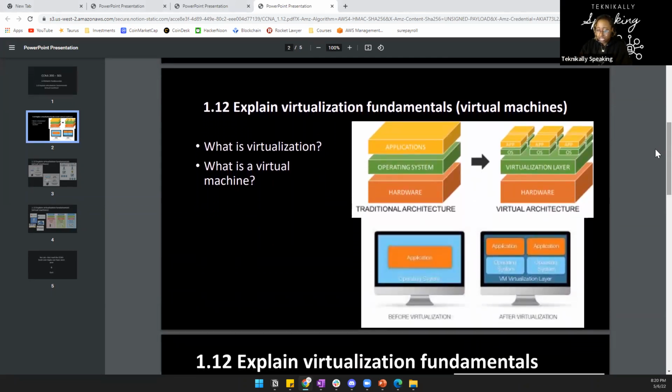All right. So virtualization. What is virtualization? Okay, so what is virtualization?